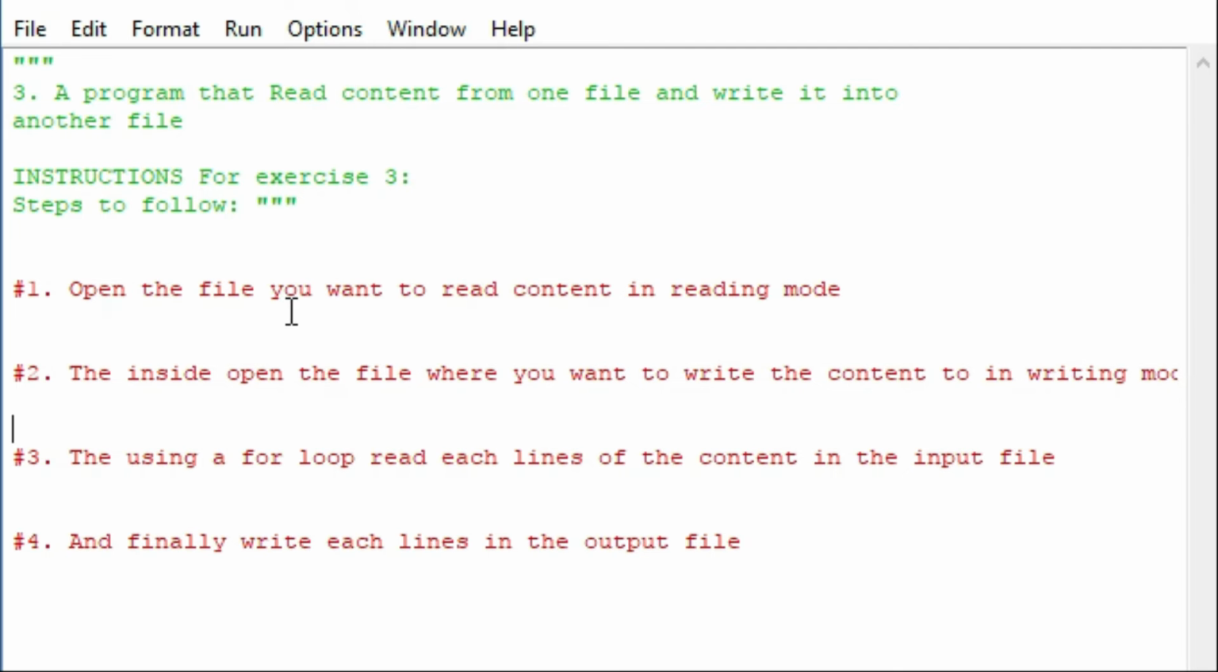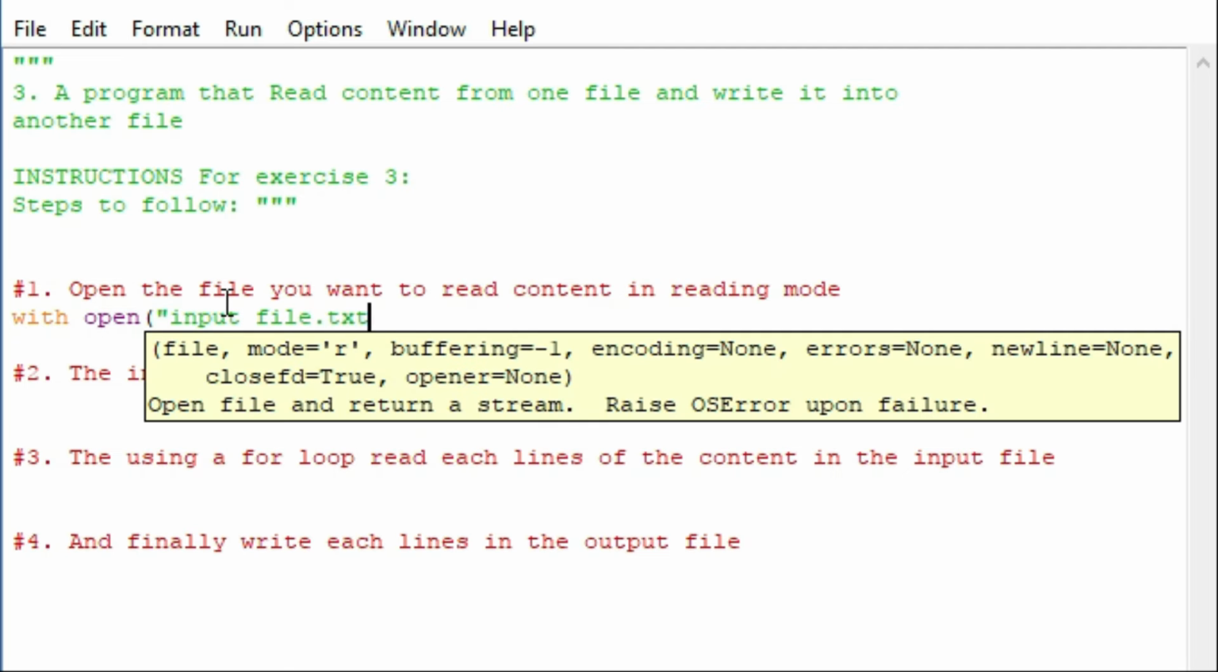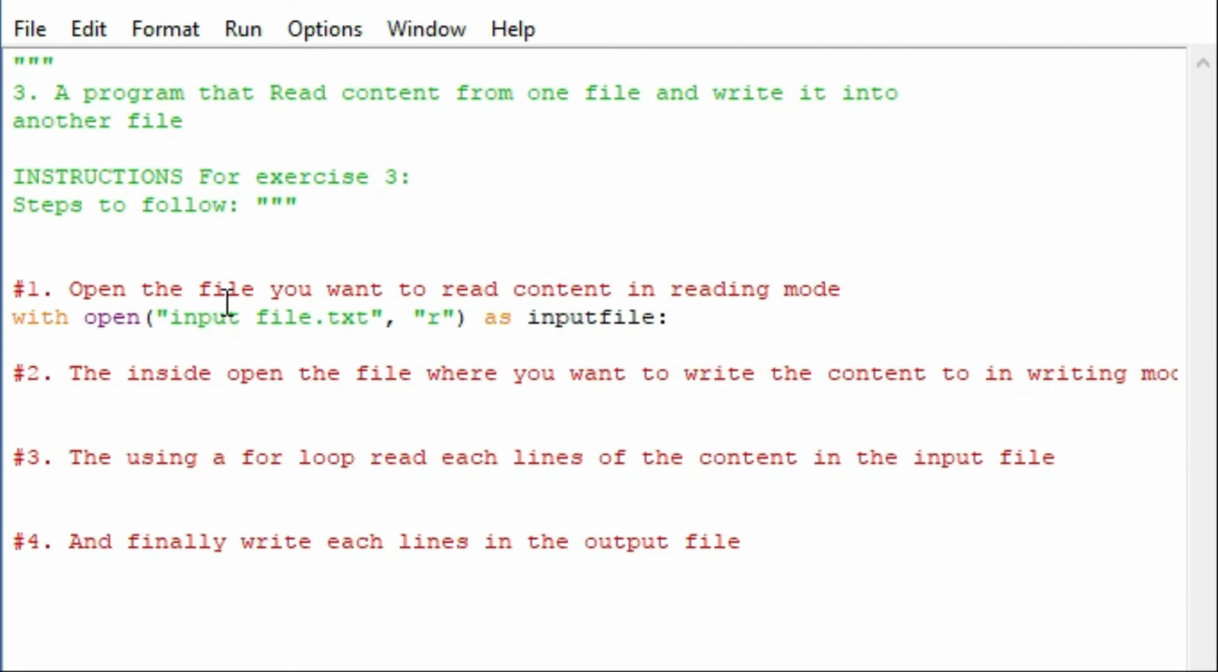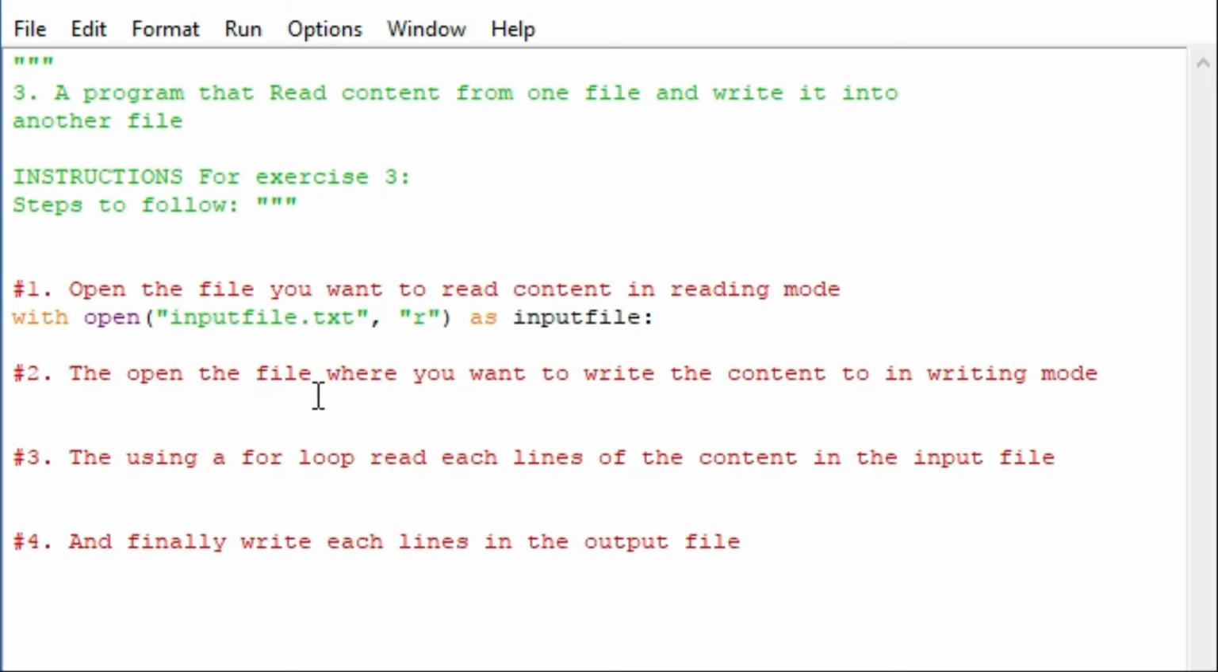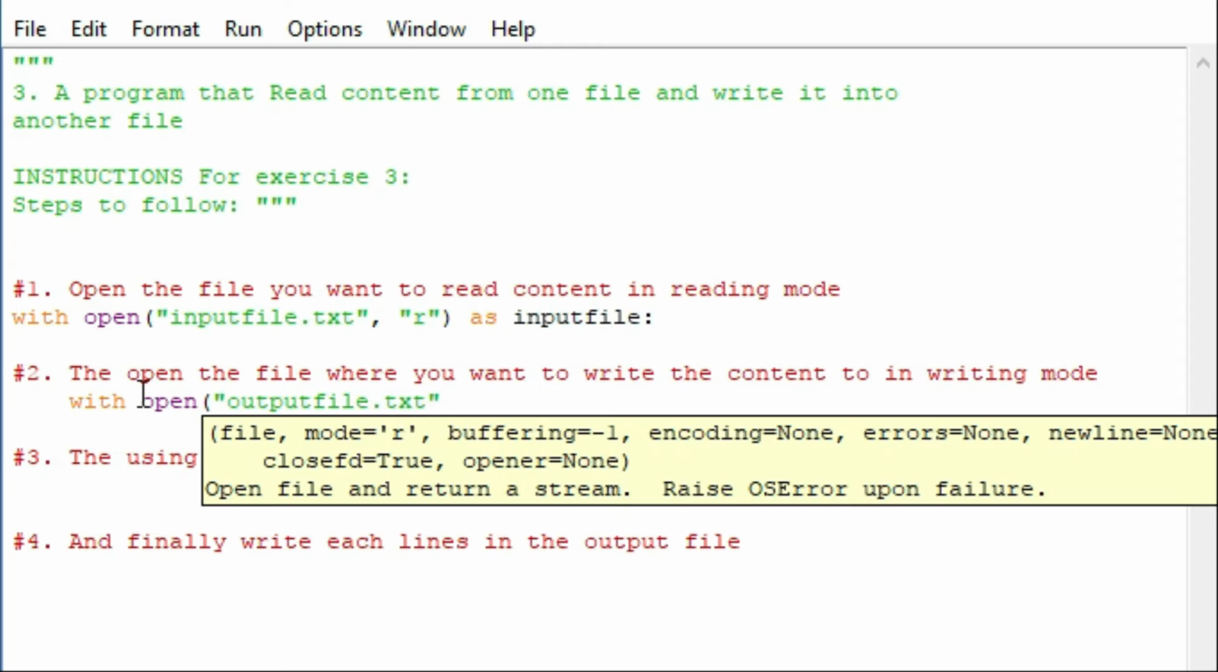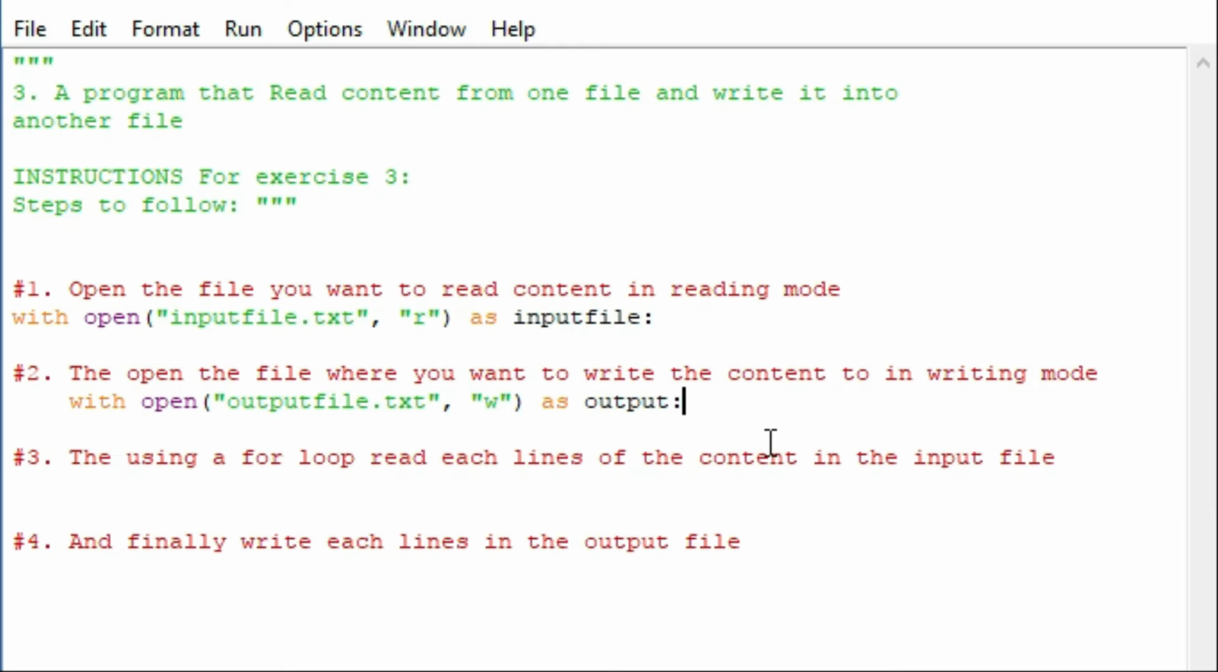Firstly, we have to open the file you want to read content from in reading mode. So here we have with open input_file.txt in reading mode as input_file. Then open the file where you want to write the content in writing mode. Next, we use a for loop to read each line of the content in the input file. And finally, we write each line in the output file.